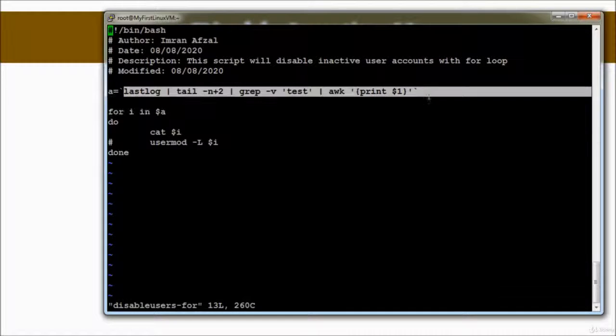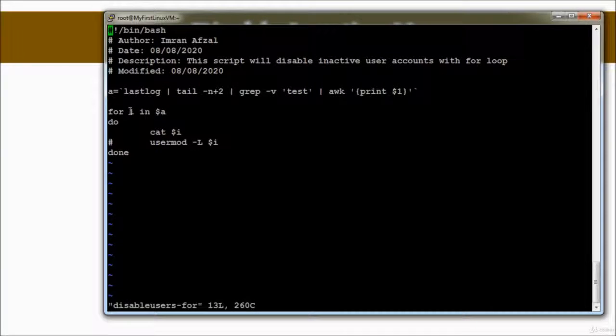Lastlog, this is what is giving us the entire list of users. And then what we are doing is putting this list for i into the i. And then, oh, we don't have to cat, we have to echo, just to see what are those users.